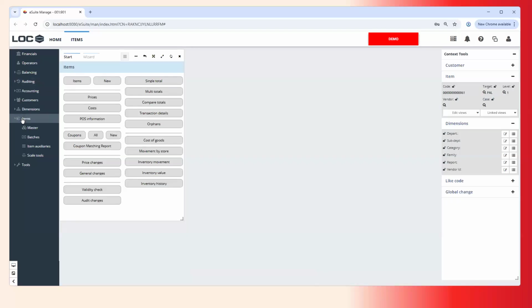So to go into item maintenance, it's going to be under the items drop-down menu, and we're going to go into the master. I have that pulled up right here, and like I stated, I'm going to start with the navigation part of item maintenance. So right here, I have items, prices, cost, and POS information. What they did with ThriVersA is they broke apart the pieces that we have for the item.